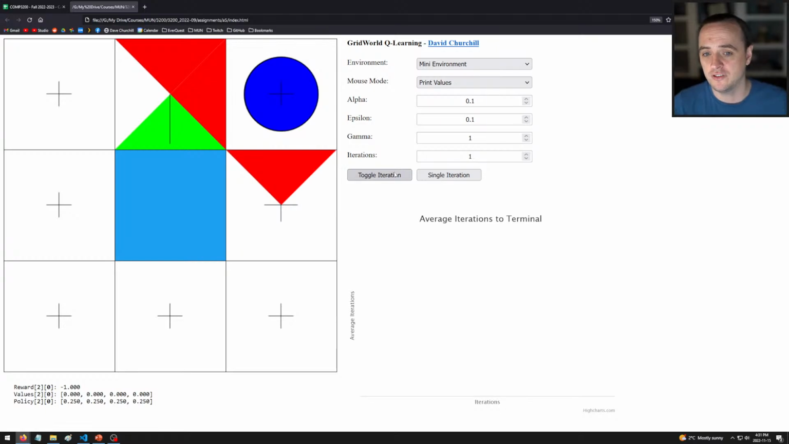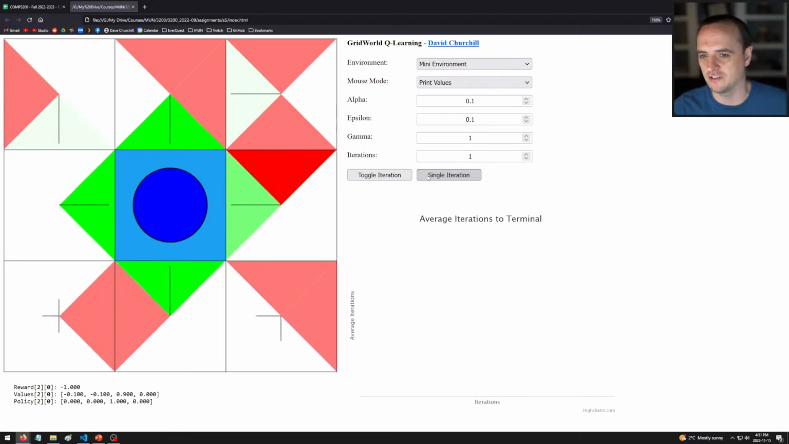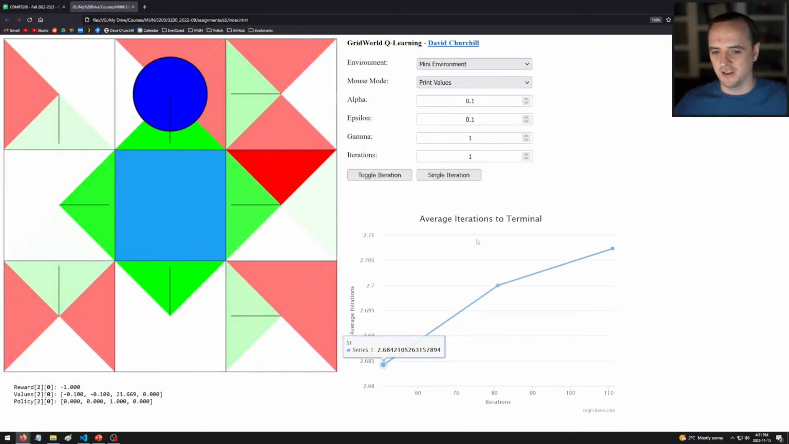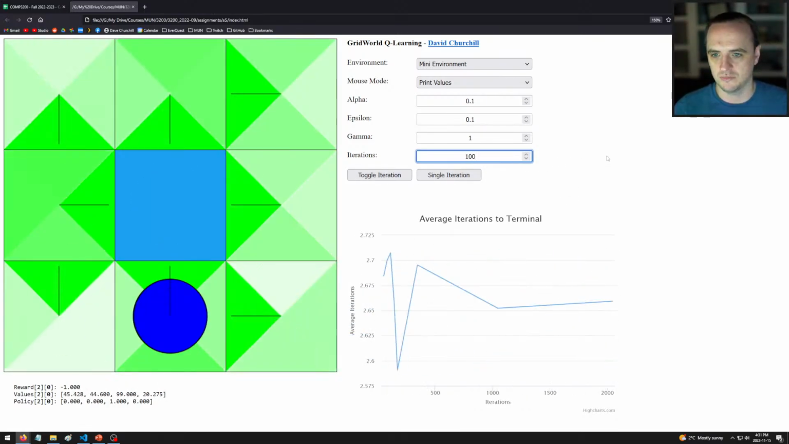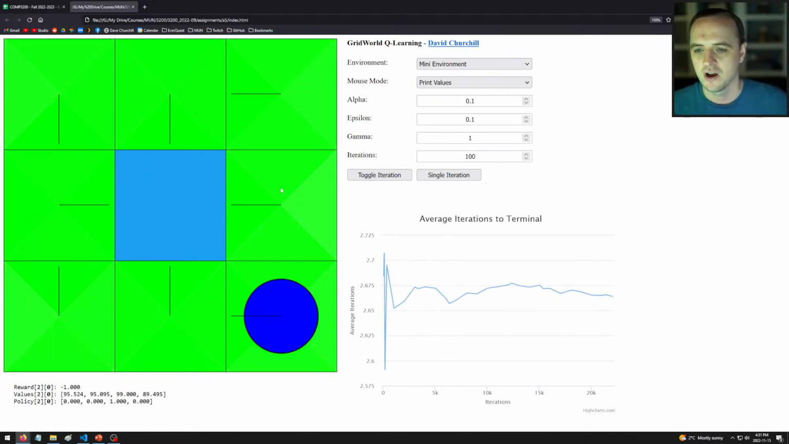Let me explain the color. White means 0. Red means it's below 0. Green means it's above 0. What I've done here is color it so that it scales the redness or greenness based on the maximum value of anything in the grid. So if I keep toggling here, let's put this up to, here we go. Okay, so what I see here, my values end up being very close to 100.